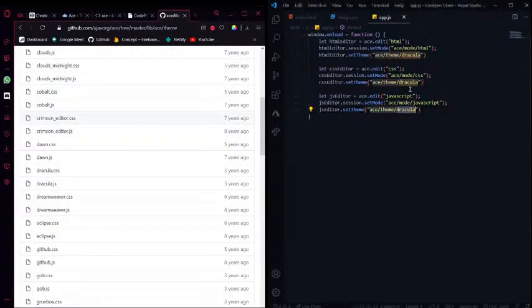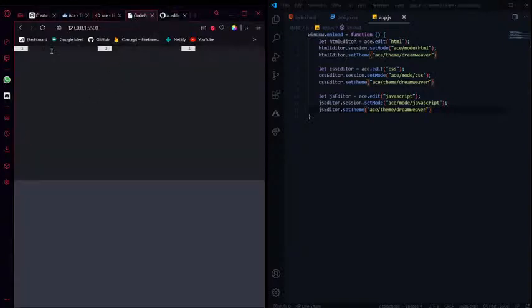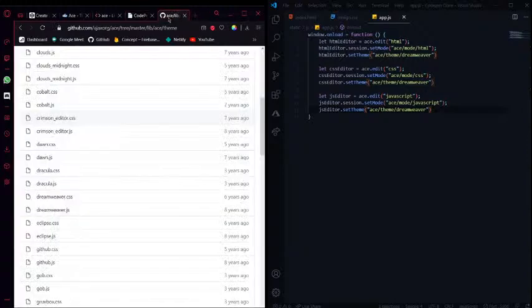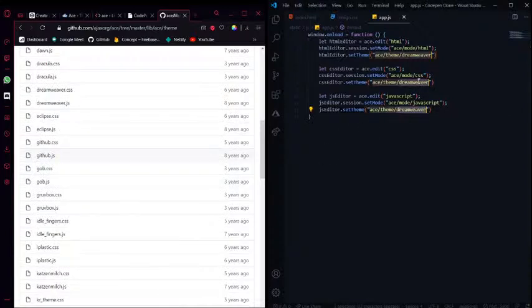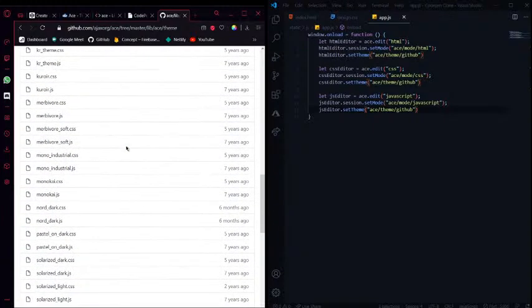Let's see Dreamweaver. Dreamweaver sounds like Justin Bieber. Let's go back. Okay, I think it's okay. It's in day mode. Dreamweaver is a day mode color. Eclipse is also day mode, most probably. GitHub, yeah, let's try that out. GitHub, save. Let's see once. Nope, that's also in light mode. Come on, give me a nice dark theme.